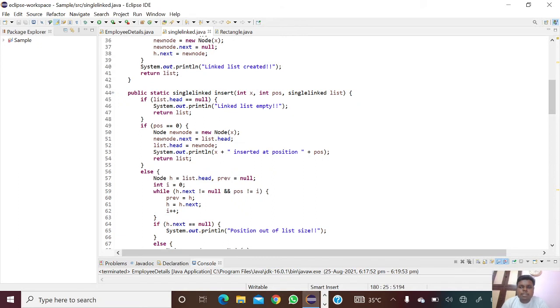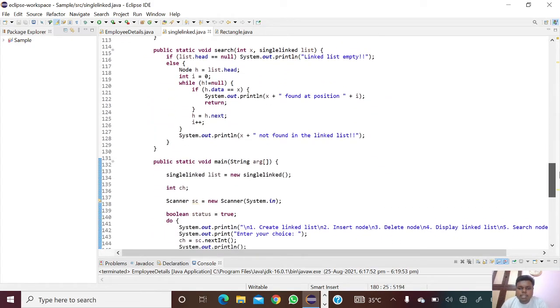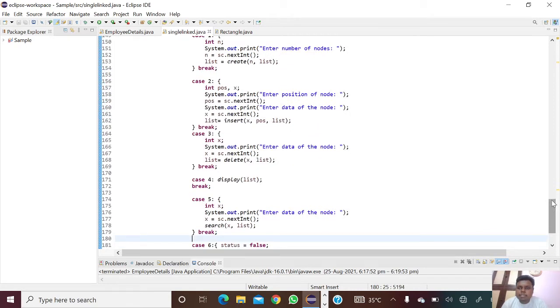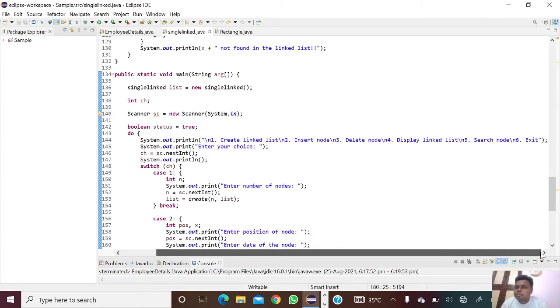I'm going to insert a node in a single linked list using public static SingleLinkedList insert(int x, int position, SingleLinkedList), and the same for deletion, display and search. And next we're going to do a menu-driven program. So we're giving choices: choice 1 is create a linked list, choice 2 is insert node, choice 3 is delete node, choice 4 is display linked list, choice 5 is search node, and choice 6 is exit.